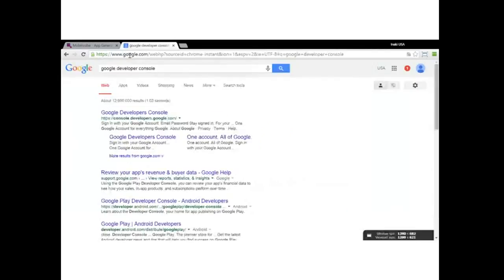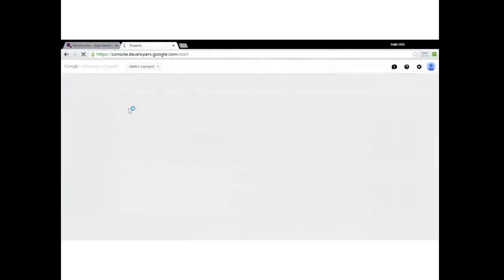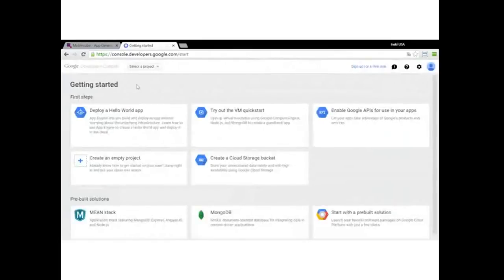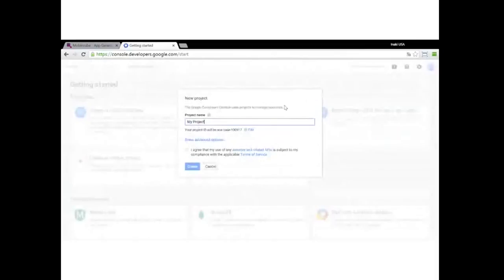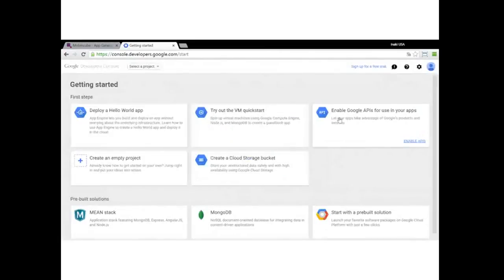So you have to open your Google Developer Console. You can search for Google Developer Console in Google, and the first link is console.developers.google.com. You access it, and then you should go to API. By the way, I have an active Google account open, so that's why I didn't have to enter my user and password.